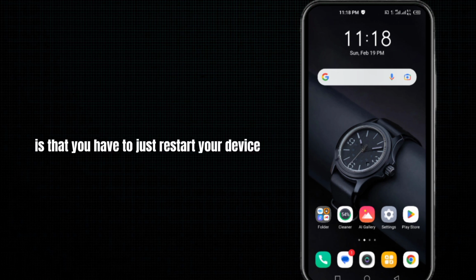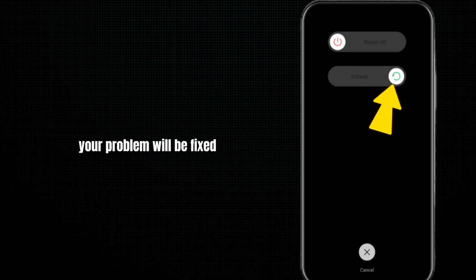The next method is that you have to just restart your device. After restarting your device, your problem will be fixed.